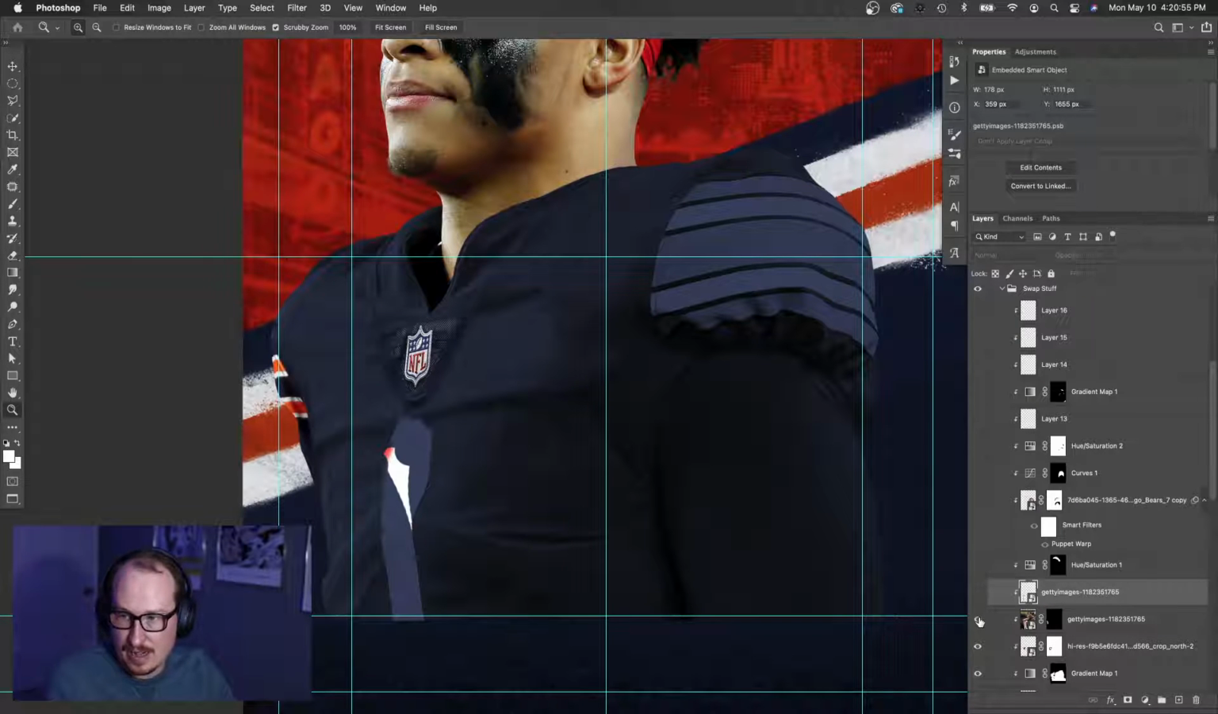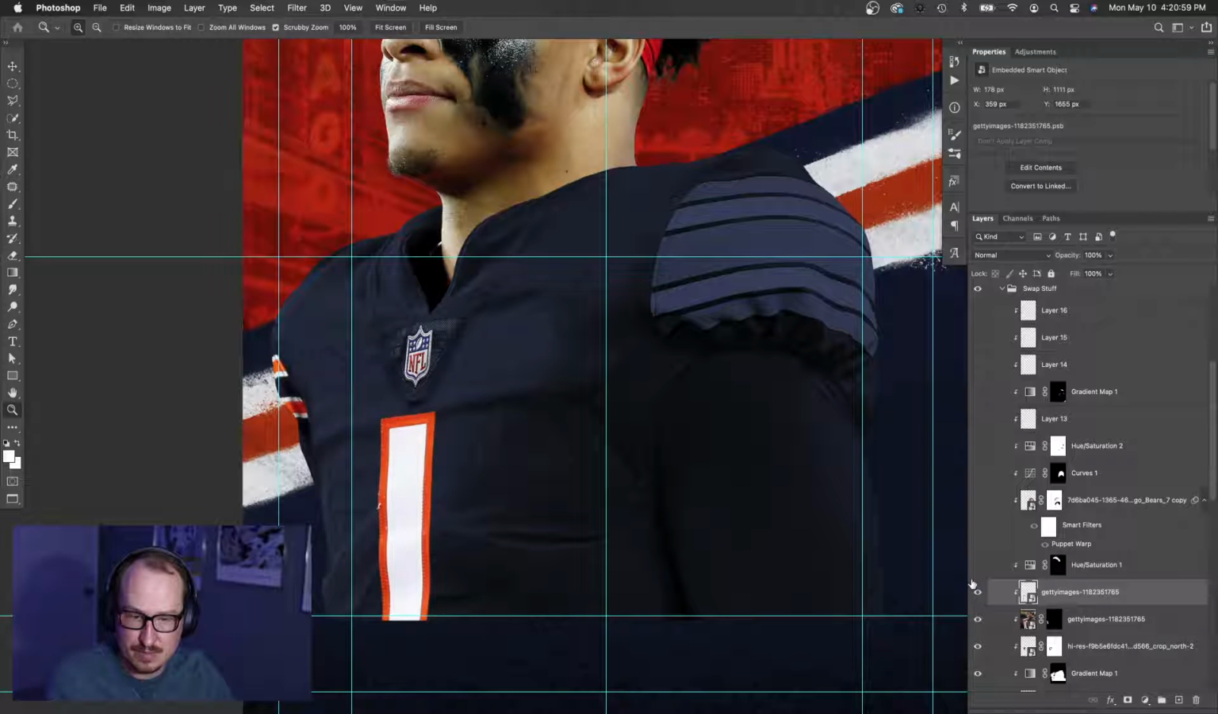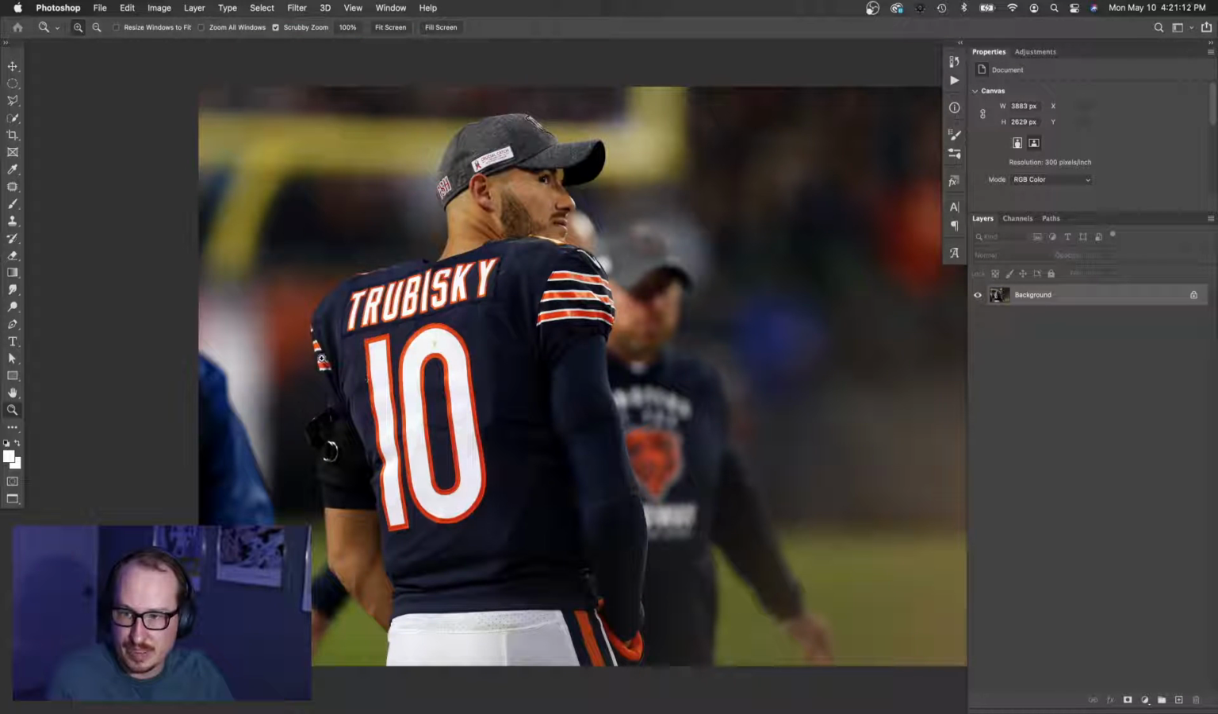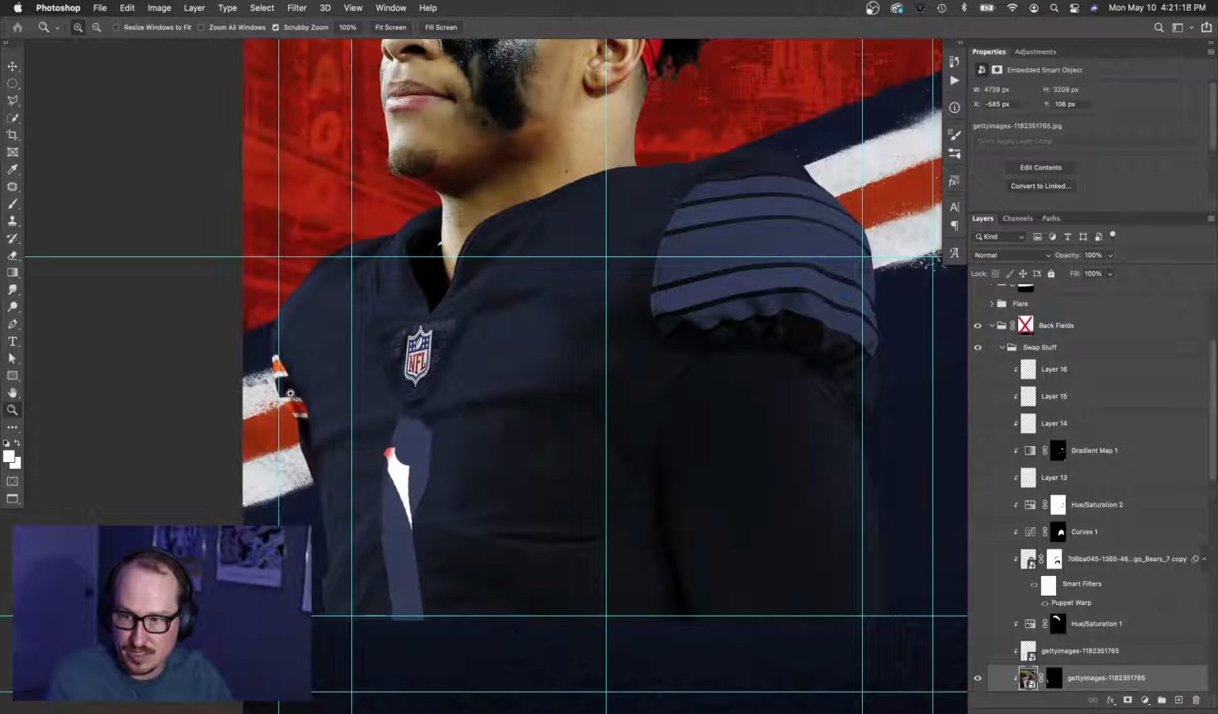So then I have back shoulder over here. So we've got some stripes. We can see that are basically covered up by that gradient map. I've got some shoulder blades around the side, and this is from a photo of Mitchell Trubisky in the back. So this is sort of the reverse. But I've got those here because it's just a couple stripes, not a big deal.